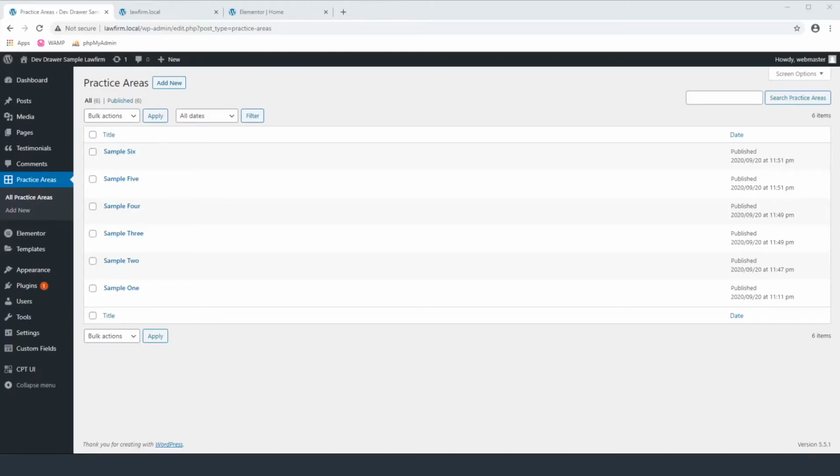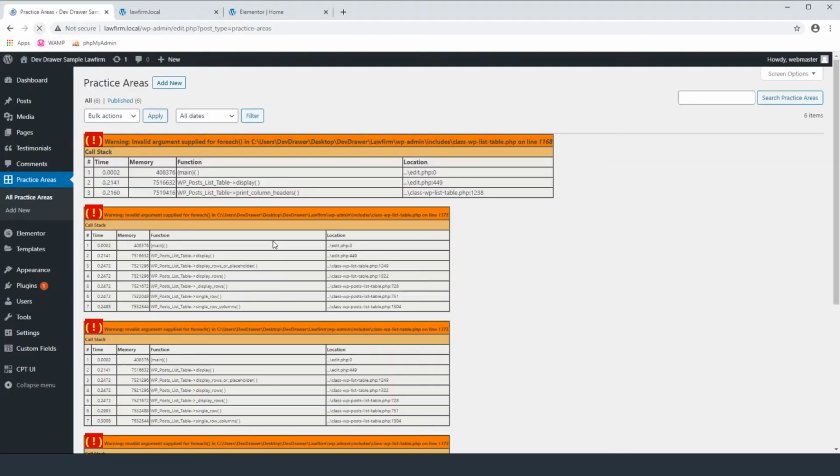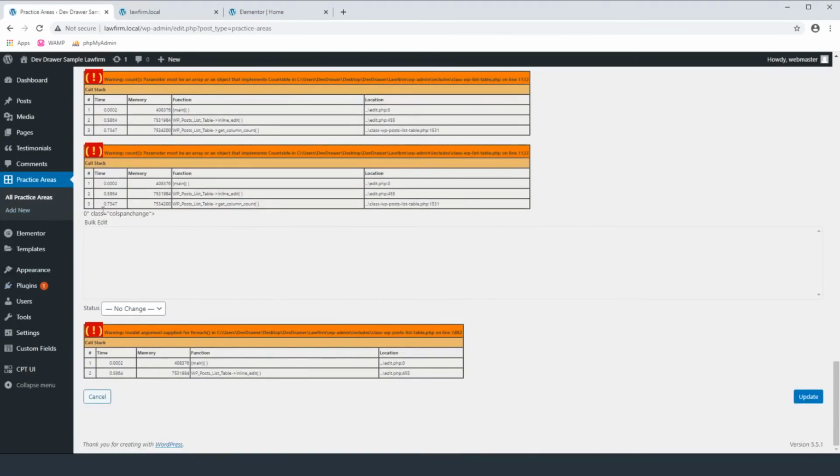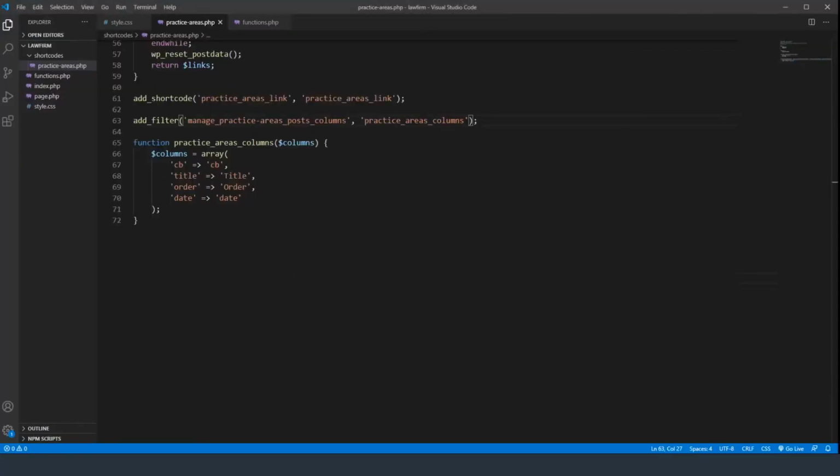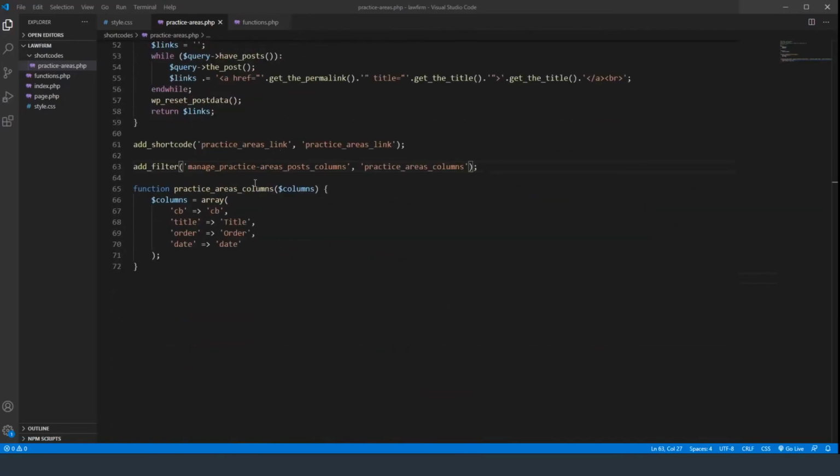So let's switch back. Apparently this has been a very long video. And there's no for each loop. Okay, let's finish the code and then we'll look at it in the browser. It might have to be where you populate the rest of it as well. So let me make sure I got this right. So add filter, manage underscore practice areas, and that is what it is called up there. Post columns, and then we call the practice underscore areas underscore columns. Then we got our array, CB, title, order, date. We're not returning anything. So we need to return the newly created columns.